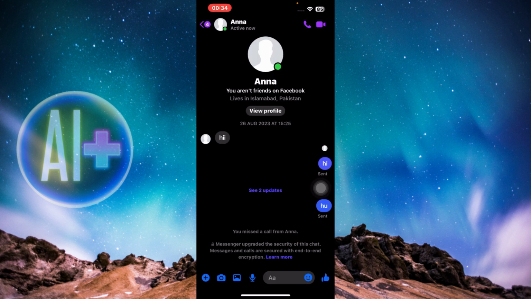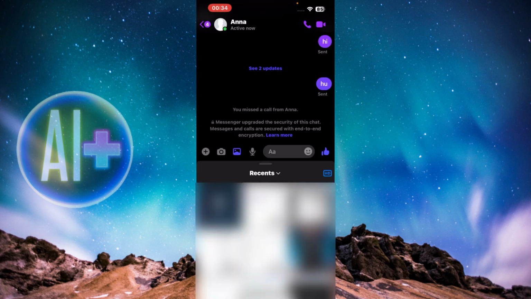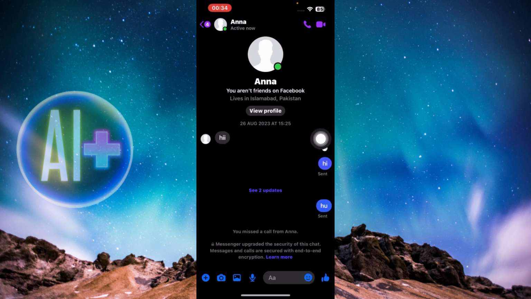And this time when I click on this photo icon, you'll be able to see that you have gotten the access to your photos. So that is basically how you can allow Messenger access your photos and videos.